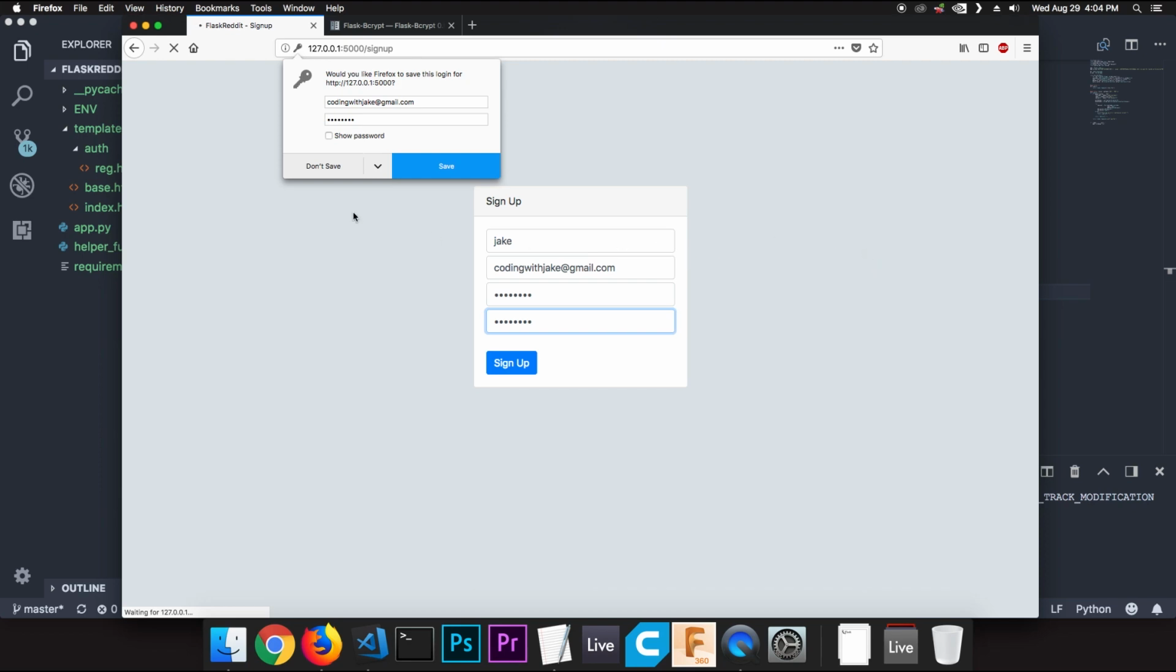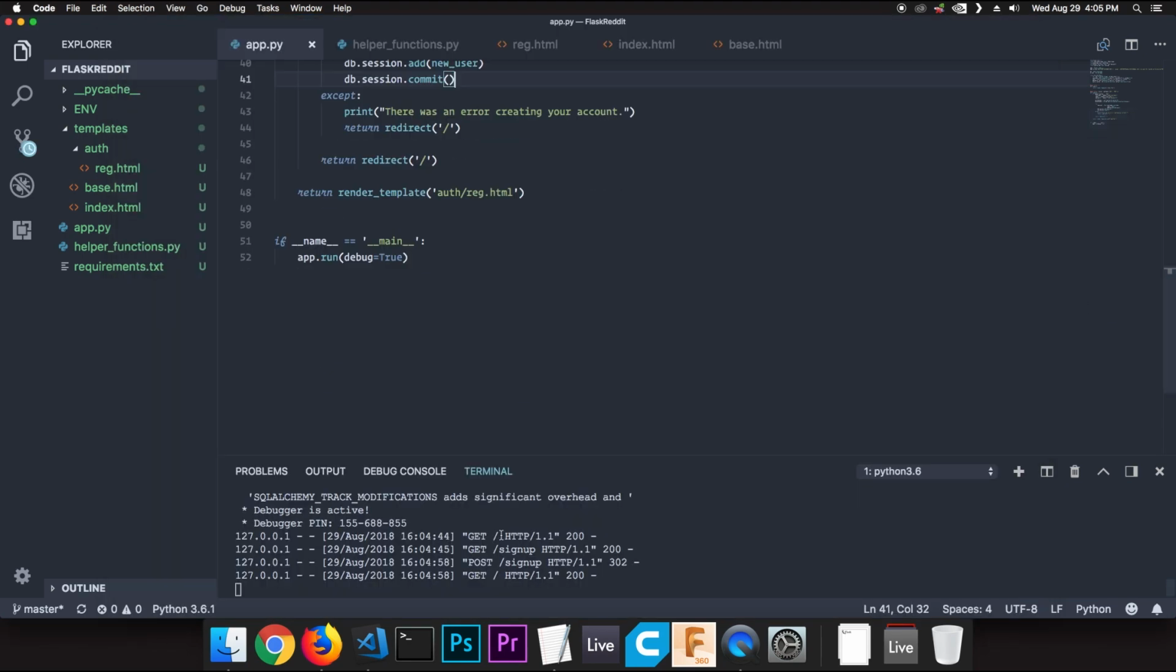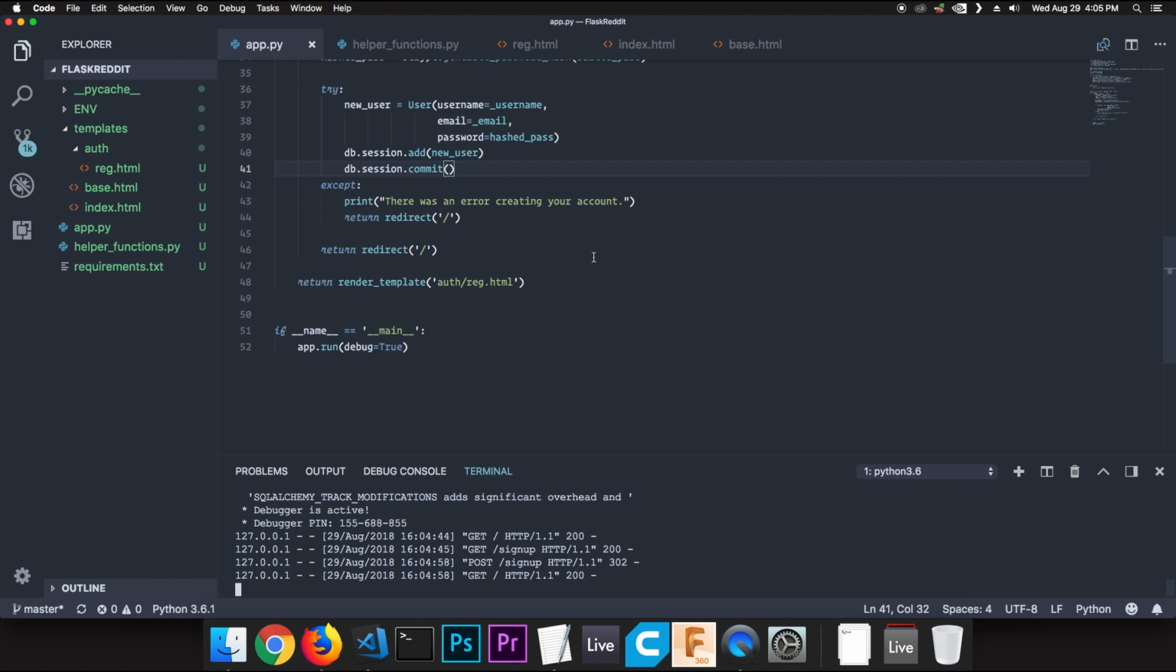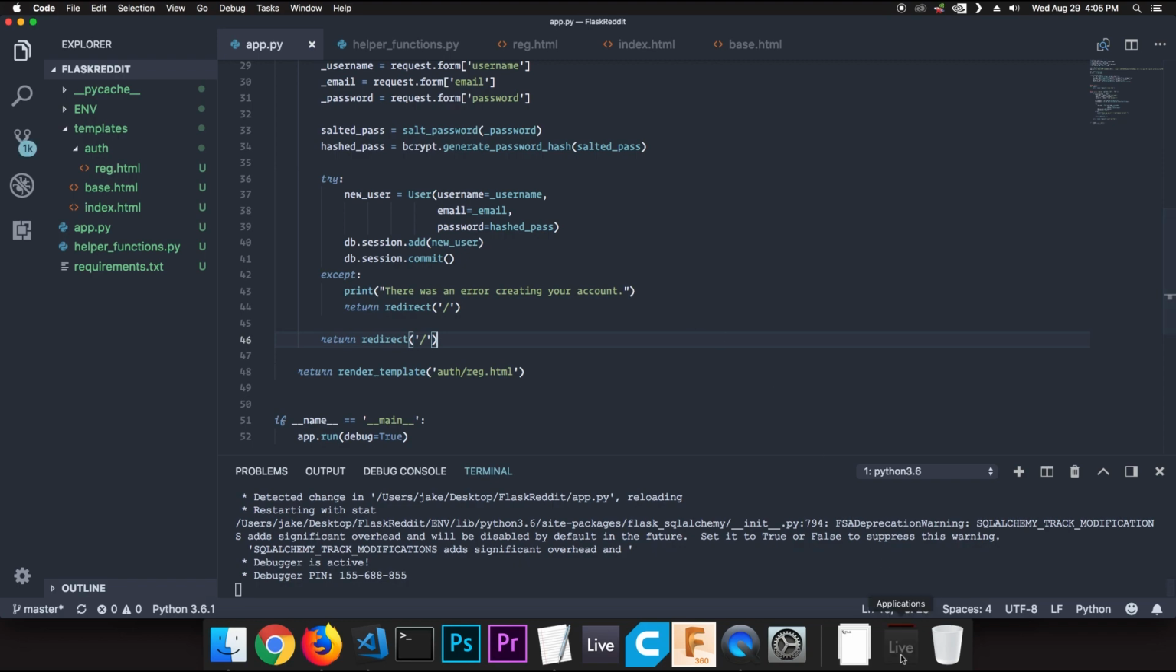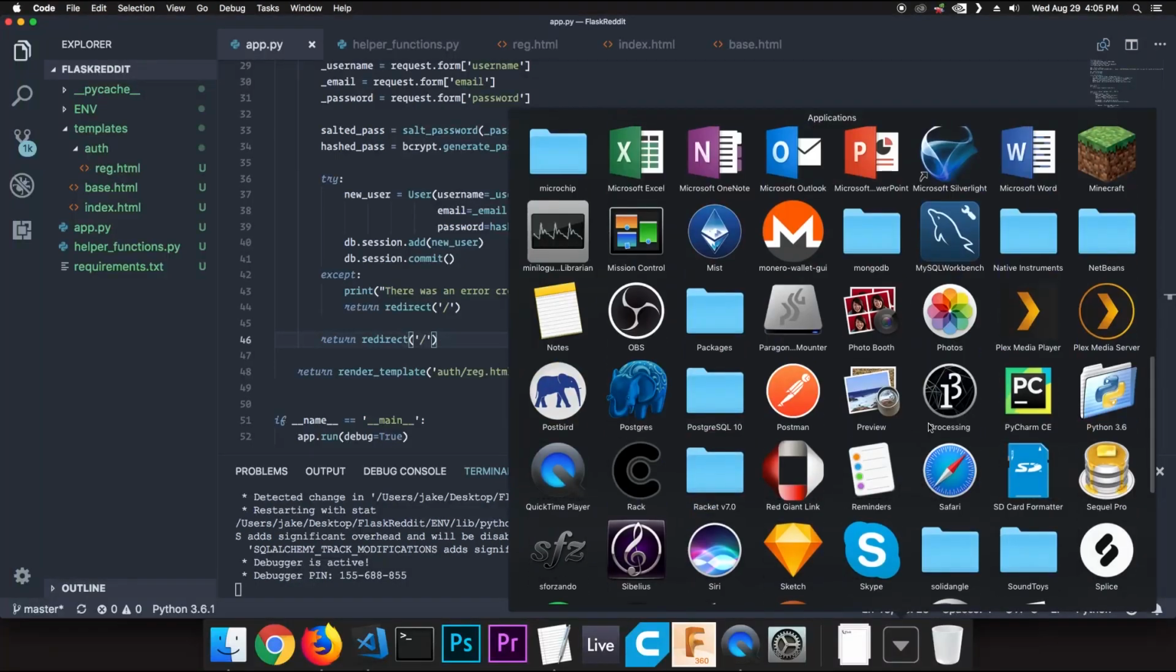And let's sign up. So what happened? Let's check down here. Well, we didn't get there was an error creating your account in our terminal here, so we can only assume that it created our account. So let's check out our database.